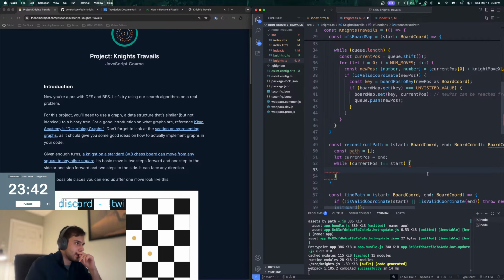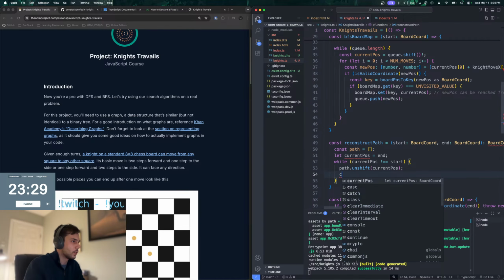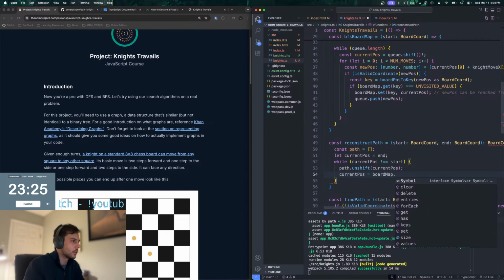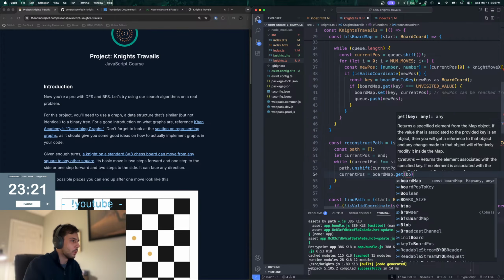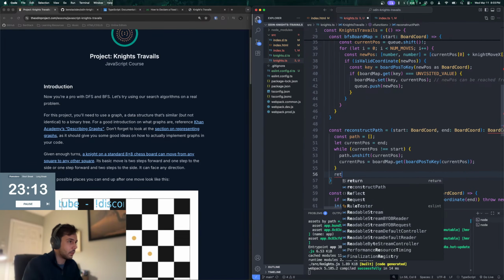let's do this then. So I want to do path.unshift. And then it would be current position, and then current position equals board map dot get board position to key current position. I think that's good. And then return path.